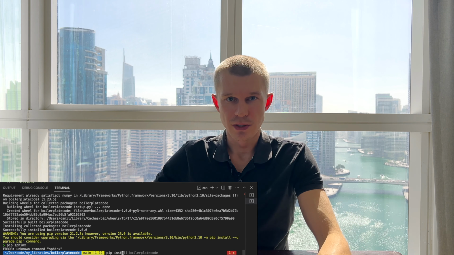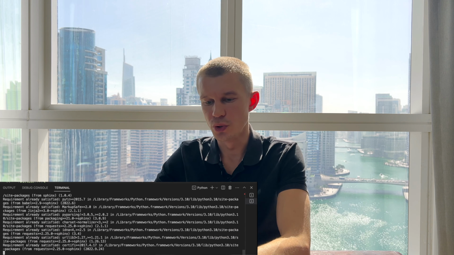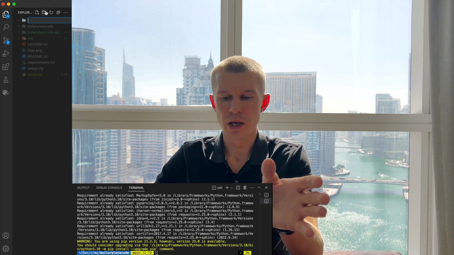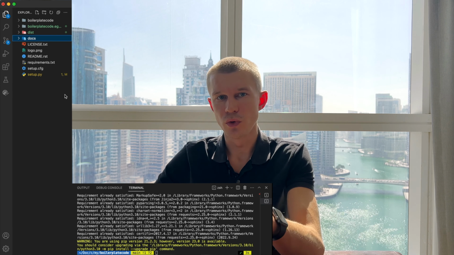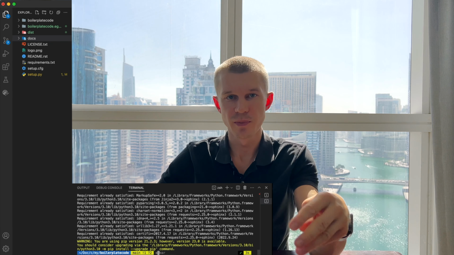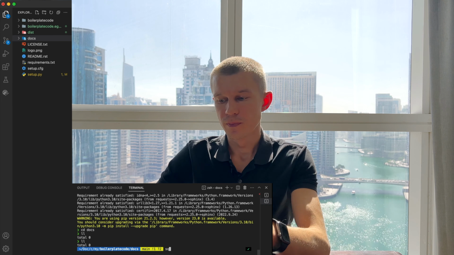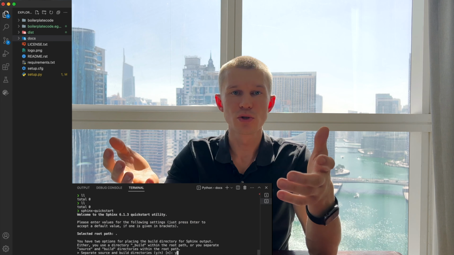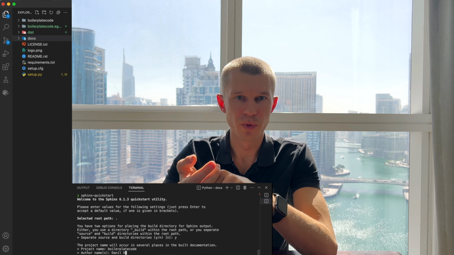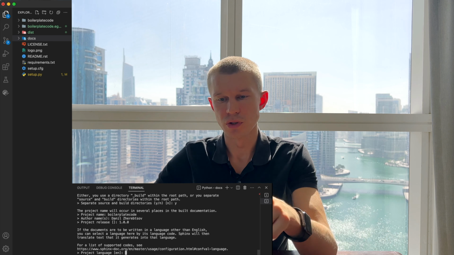So step 1, install Sphinx on your machine. You can do it with the pip install command. I already have it installed. Step 2, now we need to create a docs folder in the root of our repository. Step 3, navigate to the docs folder with terminal. Right now it's empty. Step 4, sphinx-quickstart. It's going to ask you a few questions about the project name, the developer name, the language, and the version. As you can see, the docs folder is now populated with everything necessary to create your documentation.